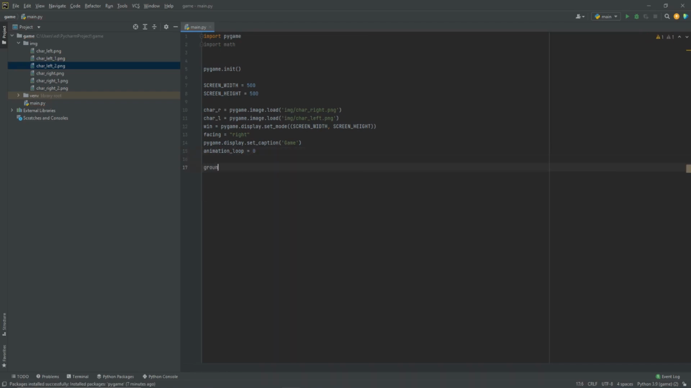Now we need to set variables of ground width and ground height, and this will be what your character is walking on. We want the width to be about as wide as the screen. So let's just take that from the screen width. Now the height, we don't want it to take up the whole screen. So let's just set it at 50 for now. And we want it to be positioned at the bottom of the screen.